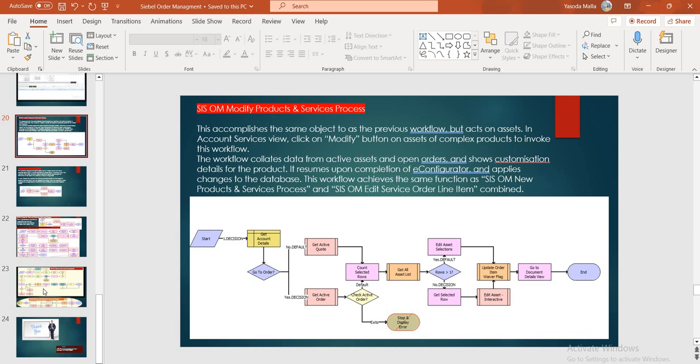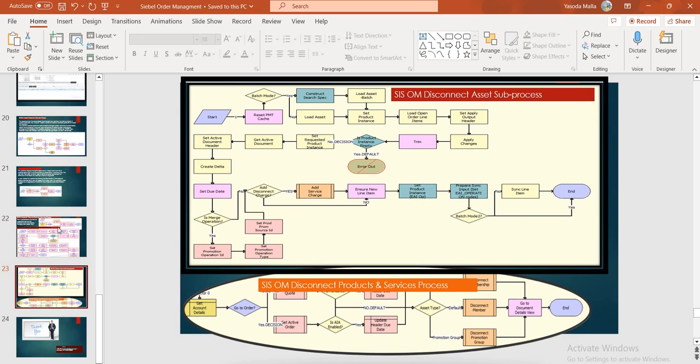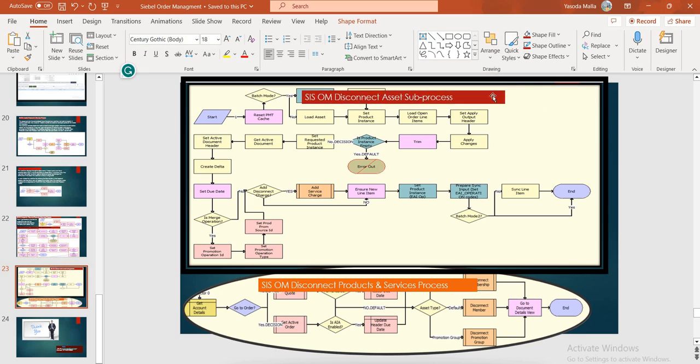Now, a few more things we're going to go through here. Whenever it comes to suspend, this is the workflow. This workflow will get called. In a similar way, disconnection. When the service wants to disconnect, then the disconnect workflow will get called. You can see this disconnection workflow getting called.